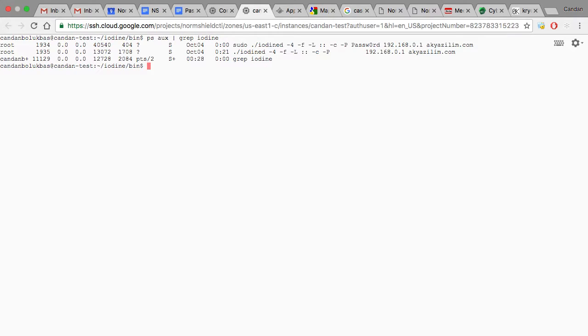Let me check if it's still running in my background. ps and grep. Okay, so yeah, there we go. It's working. Actually, it's double working. I already started it with something else. So let me kill them. kill -9 and 1934. So I need to use sudo and 4535.